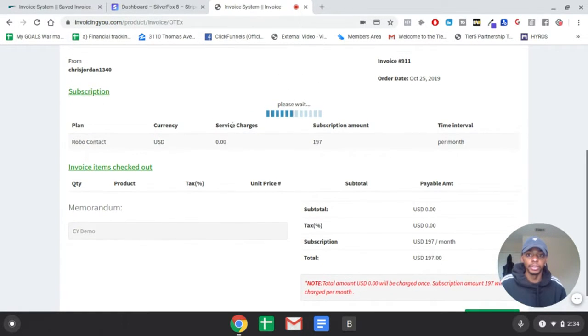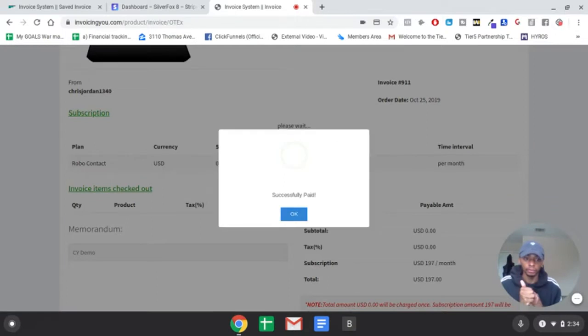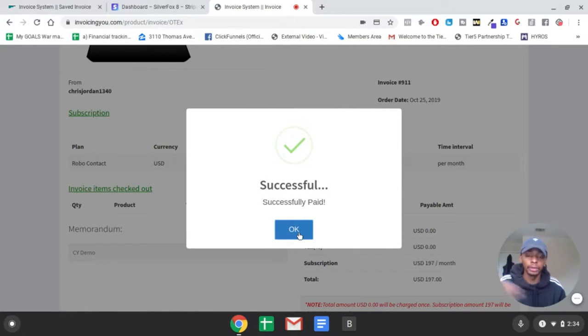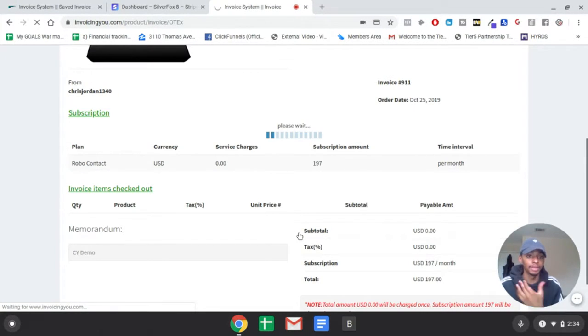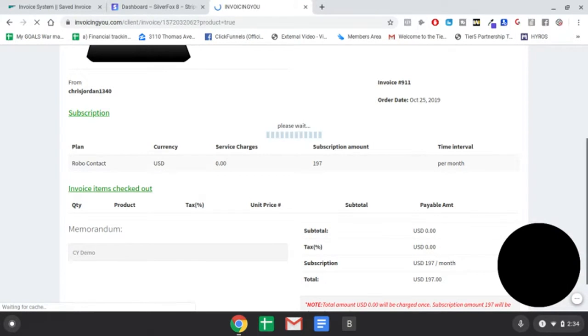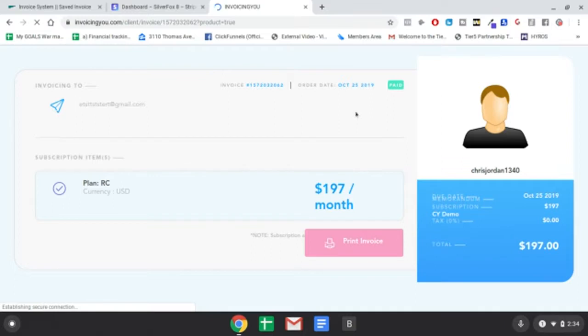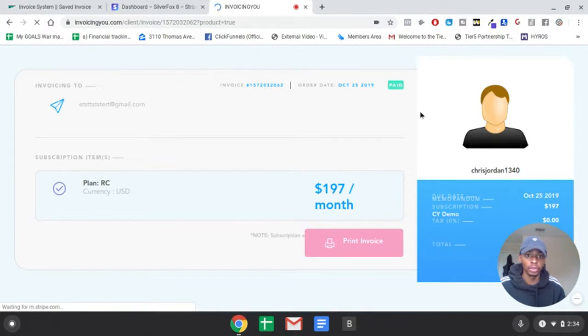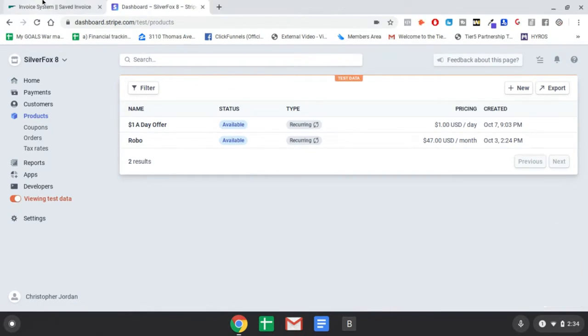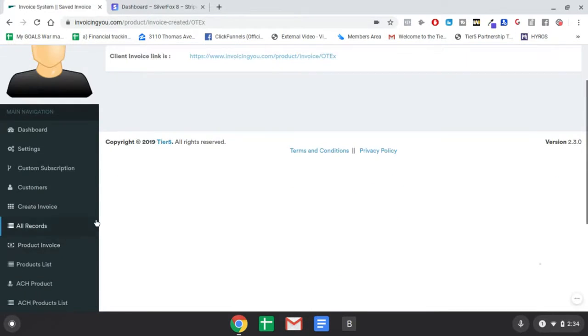So it's saying please wait. Successfully paid. They paid absolutely $0. I'm not sure why it submitted me to this one, which is weird. This is probably just the backend page, so we don't have to worry about this. But let's go to our records again to show you that we paid.